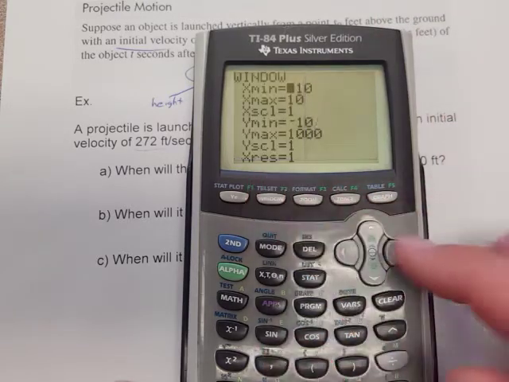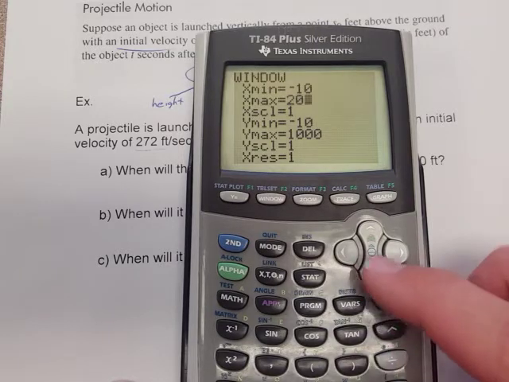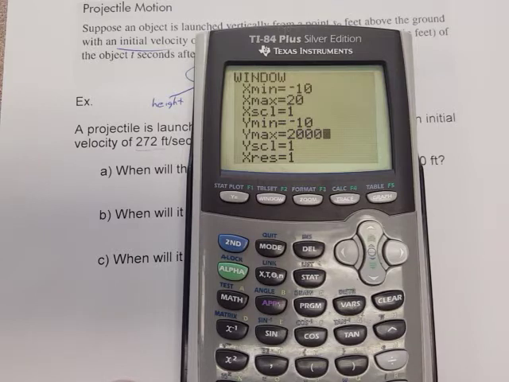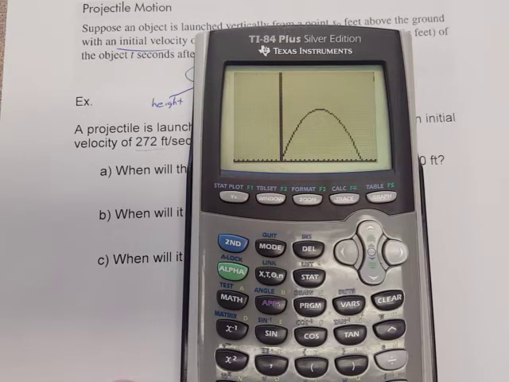So I'm going to go back to my window, and maybe I'll just double each one of those to see if that gets at the x max and the y max. If we double those, maybe we'll get some values in there. Yeah, that's good. That gets everything. So we can see the entire curve now.